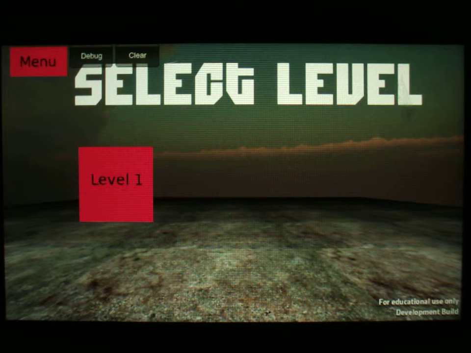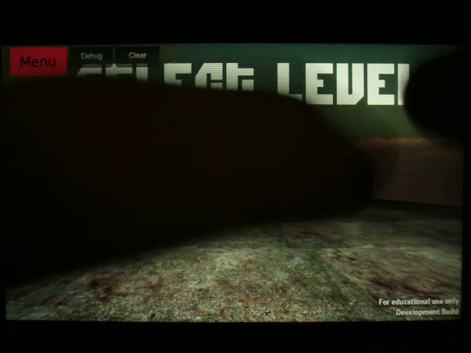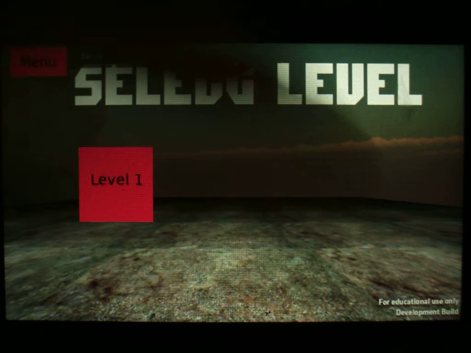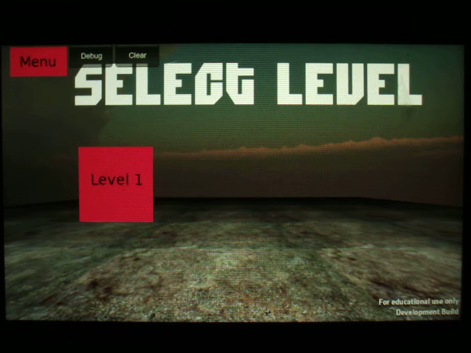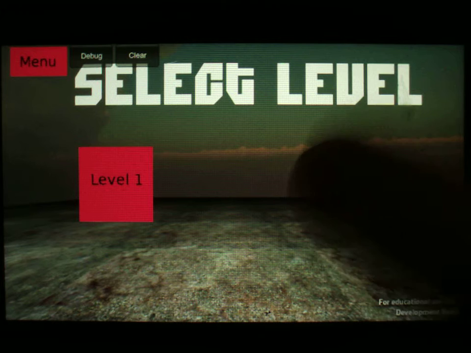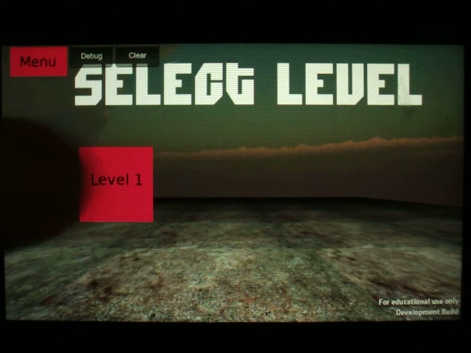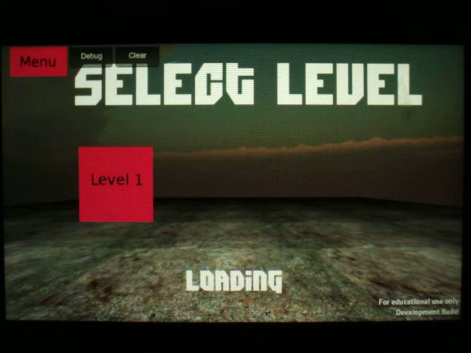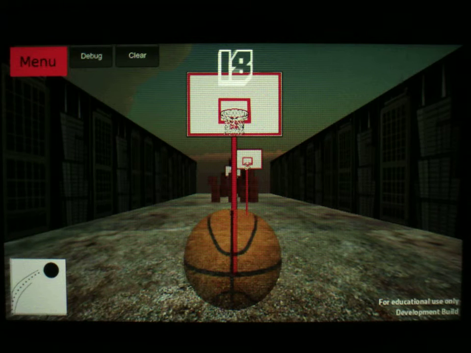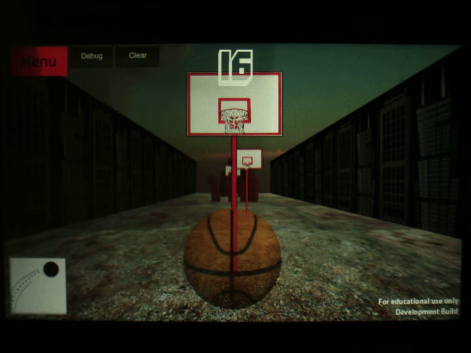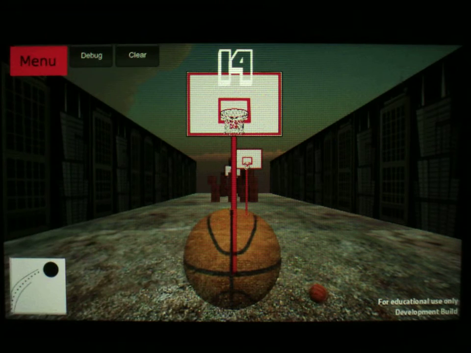Okay, so right now there's just 2 levels in the game. There's level 1 here, and then the second level hasn't been unlocked yet. I'll probably just replace that with an image that says locked or something. Right now it's just disabled. So let's go ahead and jump into the first level. It loads asynchronously, so we can have some sort of loading screen show up. So let's go ahead and just start playing.